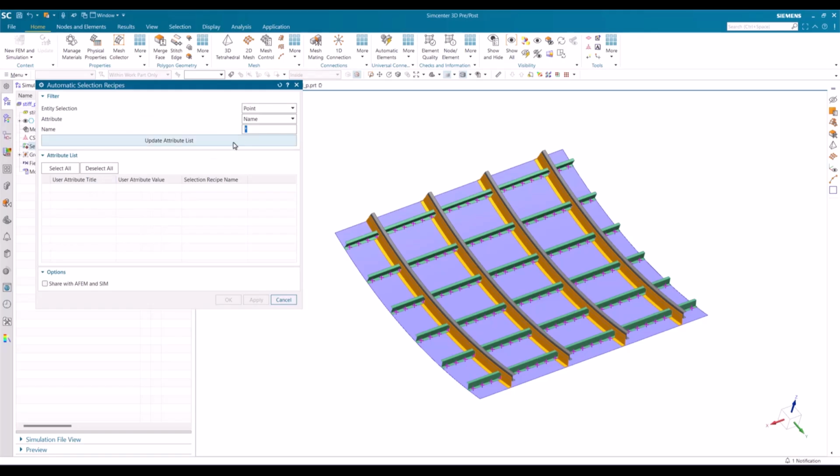Users can control which content is used in the creation of the automatic selection recipes, such as polygon face as shown in this example, and the attribute strategy of choice. In this case, the attribute name was chosen. Simcenter 3D will display an overview of the available attributes that the user can select for their selection recipe.